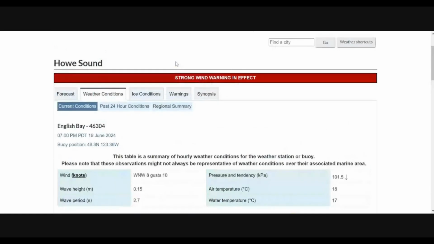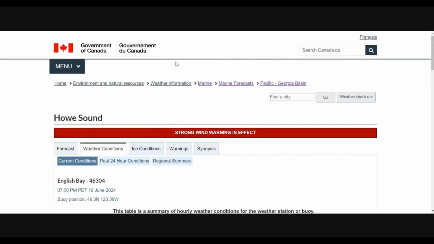So the Environment Canada website is going to be much more valuable when we're out in those really big exposed areas. If you have a VHF radio, VHF radios have weather channels on them. They are going to have on repeat the Environment Canada weather forecast. So if we don't have data, we can often pick it up on VHF radio.